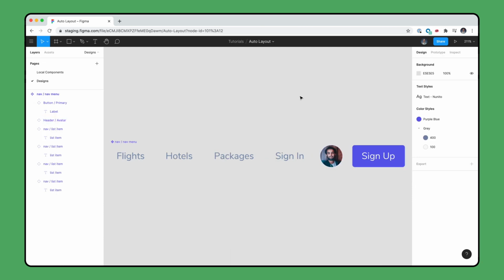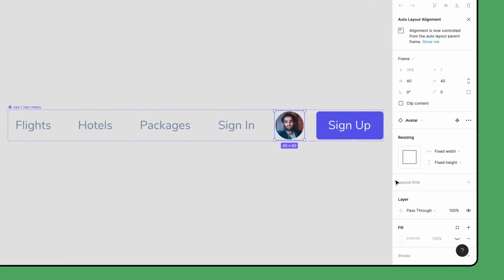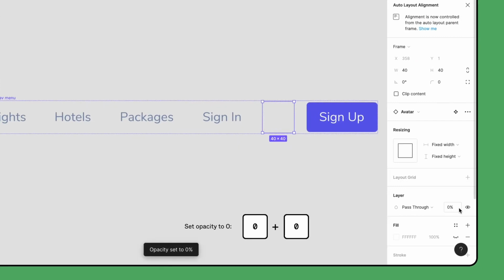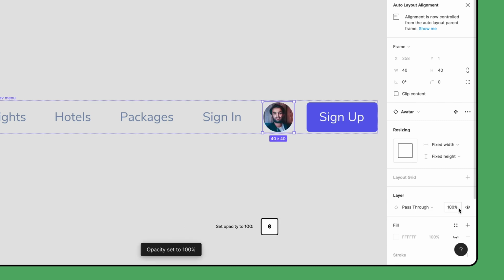When we don't need the avatar or don't need the button, we can hide them. Within an auto layout frame, there are 2 primary ways to hide items. The first is by setting their layer transparency to 0% from the right side bar, or by rapidly double tapping 0 on your keyboard. Using this method will preserve the space that the item would otherwise occupy. Tapping 0 a single time will return the layer to 100% opacity.